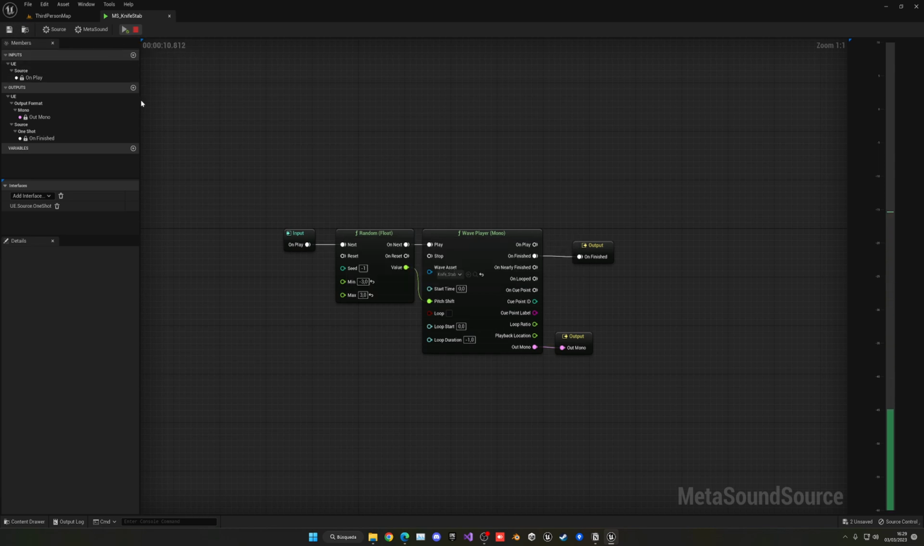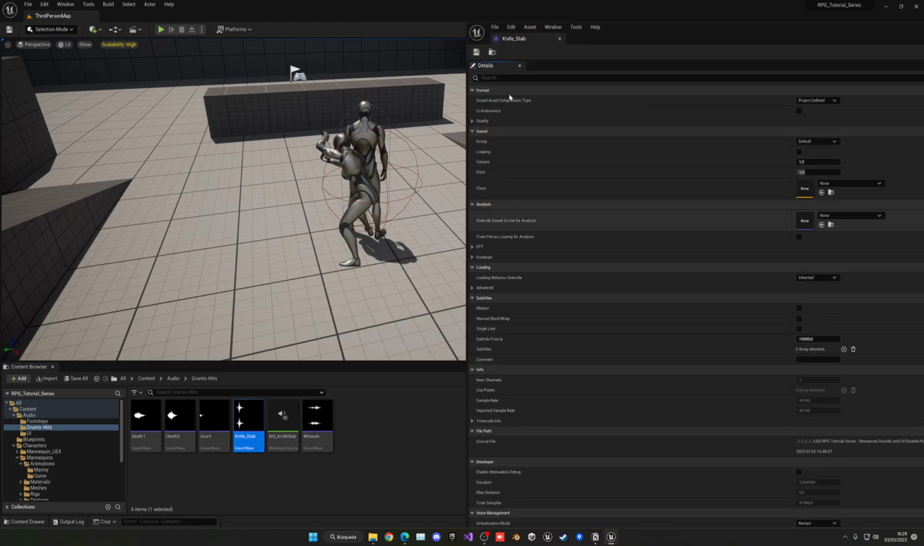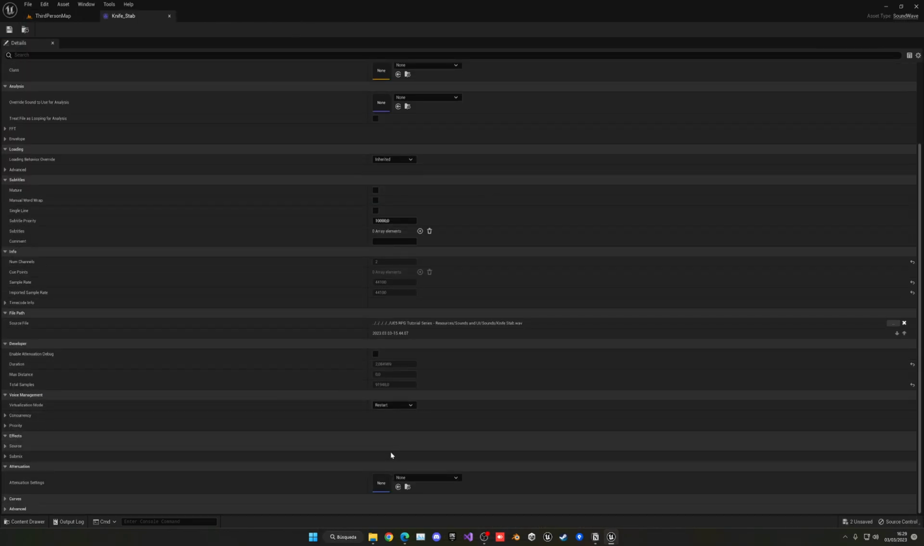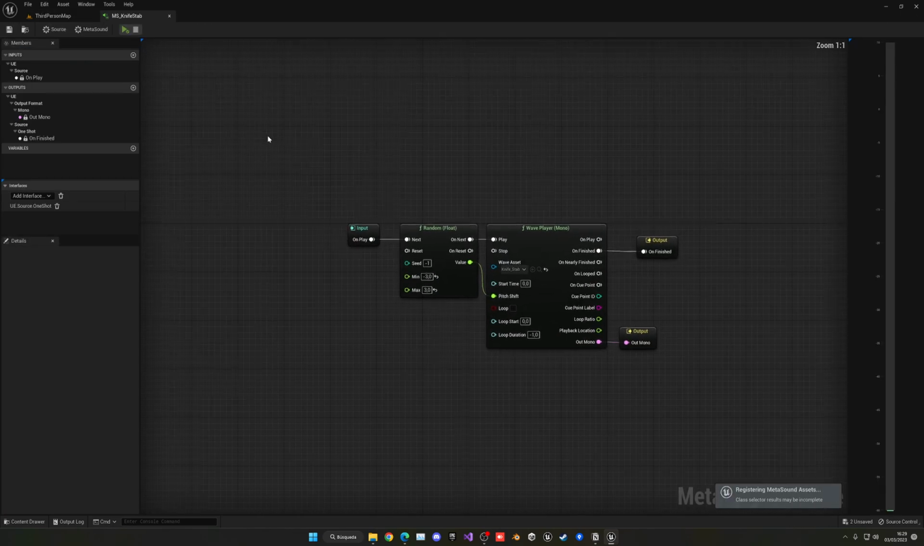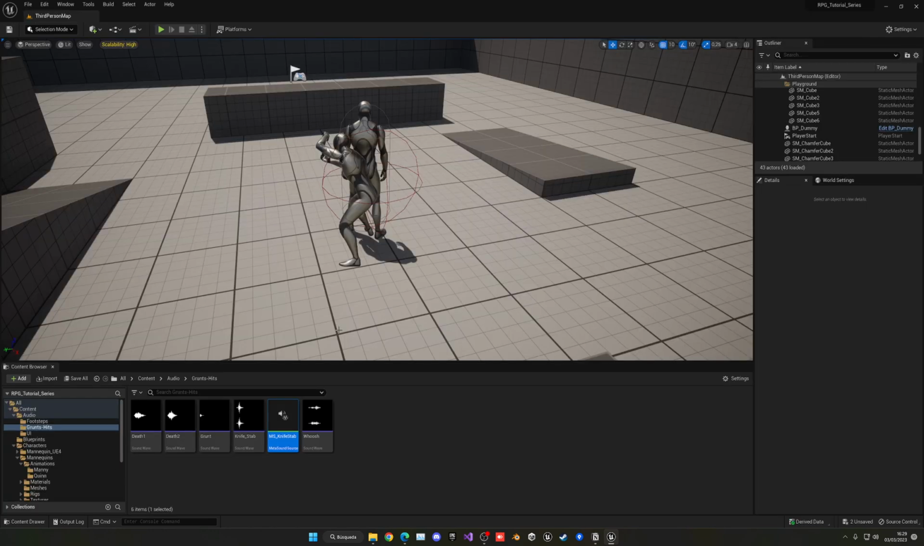Yeah, that sounds really cool. So now we can go ahead and save everything and close it. And one thing before, we're going to open the knife stab original sound and go down and apply the character sound attenuation, and do the same with the meta sound. So let's go into Metasound, go into source, and again in attenuation settings, just apply the same attenuation, so it will play in the 3D space.